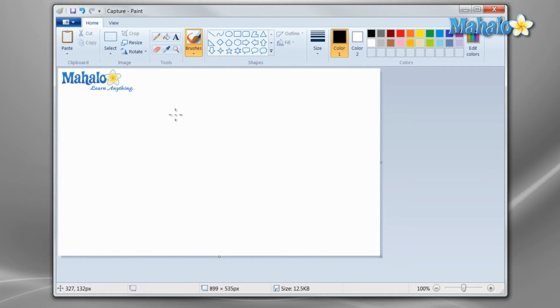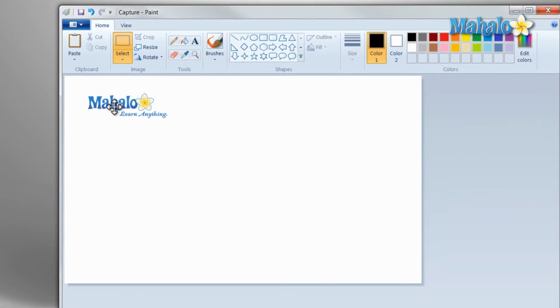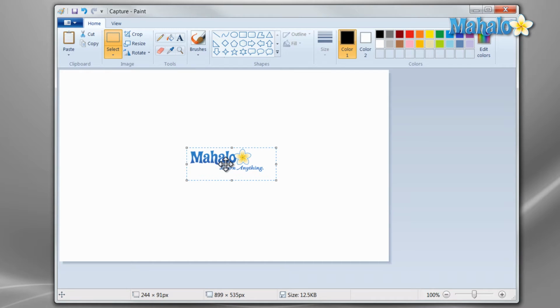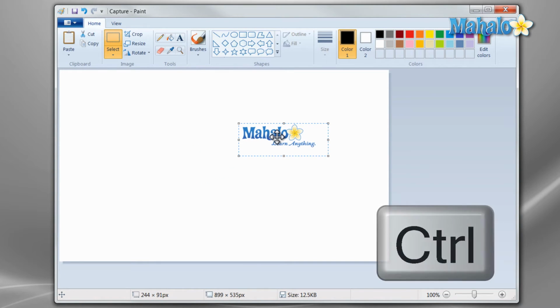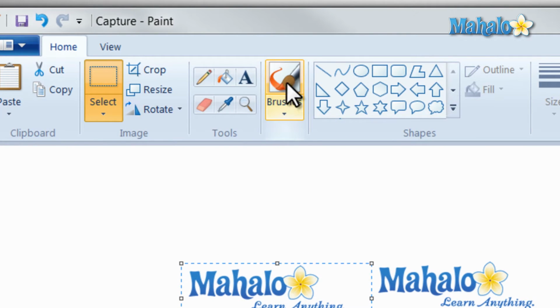Now if I want to move this image to the center, I just click on the Select tool, create a box around it, move it to the center. Now while I have this object selected, let's say for instance I would like two of these objects, so I just hold Control and move the object to the left. Now I have two. The Paint program comes with a few basic tools as well, for instance like brushes.